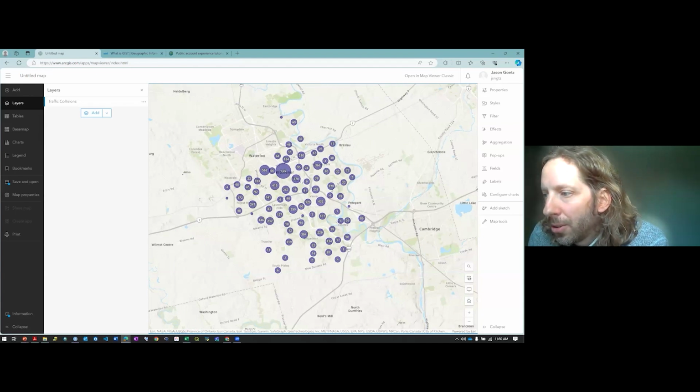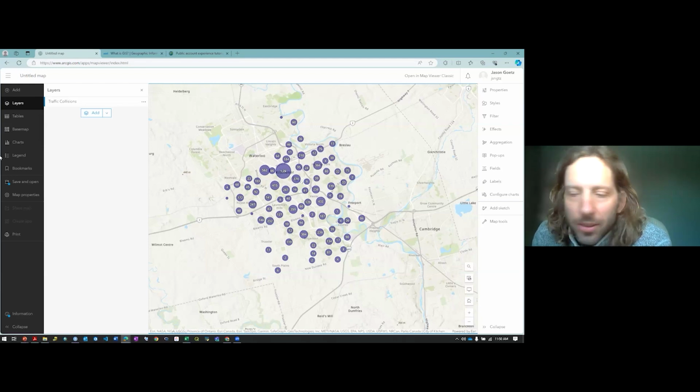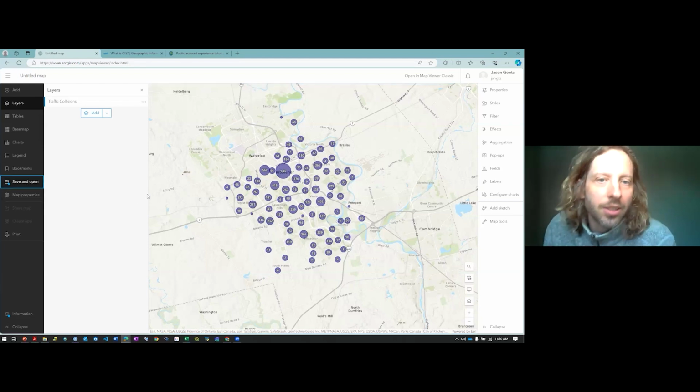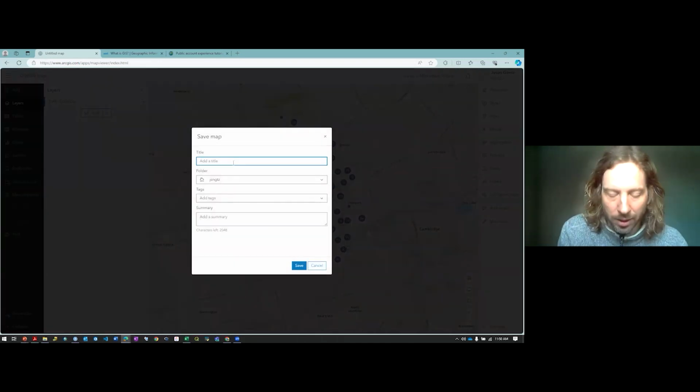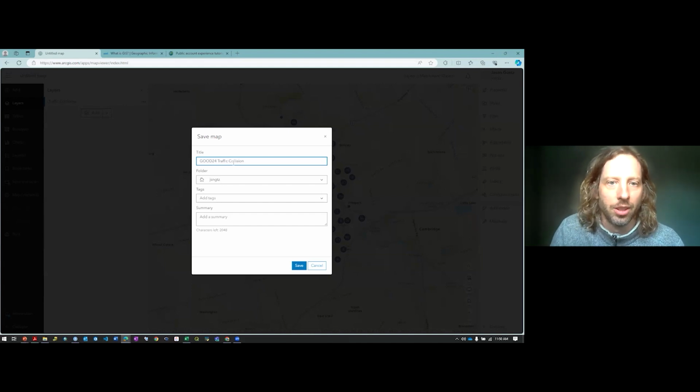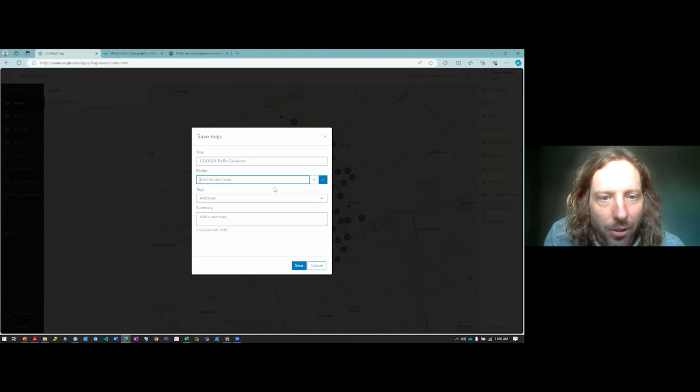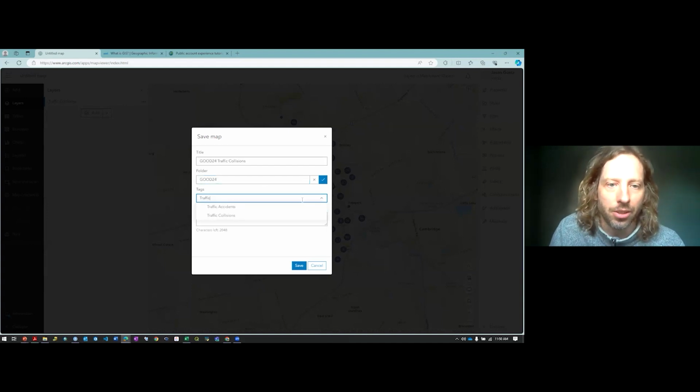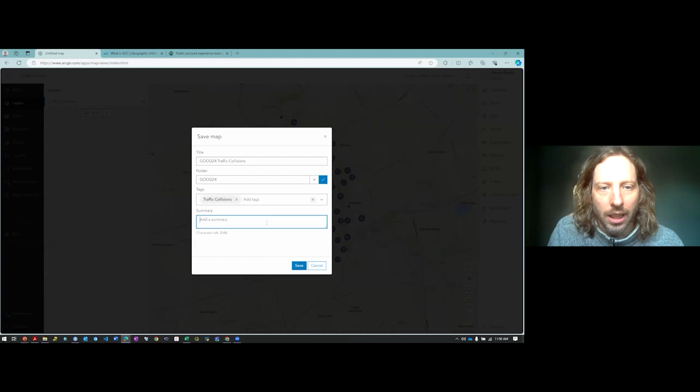And we can also save the map. So you can just click save map as. I'm going to call this one GOOD24 traffic collisions. Not the right spot now. I can create a folder to put it in. Add tags, so this allows us to search for it. And I can add a description. So map of traffic collisions. Was it 2015 to 2019? Or sorry, 2022. I think that's what we saw there.